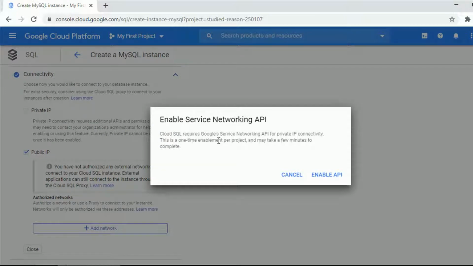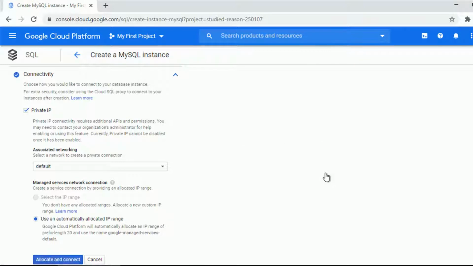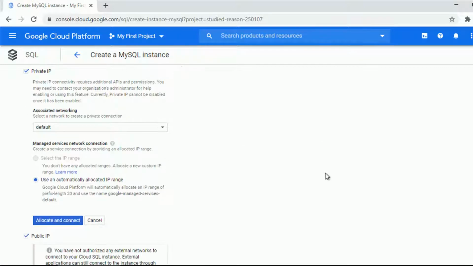Since this is done for the first time, I have to enable some APIs. This will be done in the background. And once the APIs are enabled, I will use an automatically allocated IP range by Google and click allocate and connect. This will also take some time. It might take up to a couple of minutes.